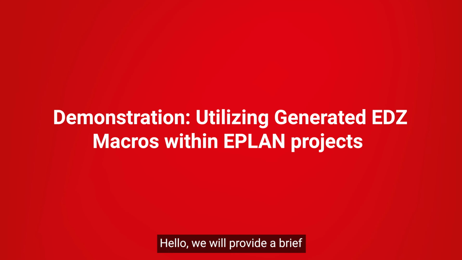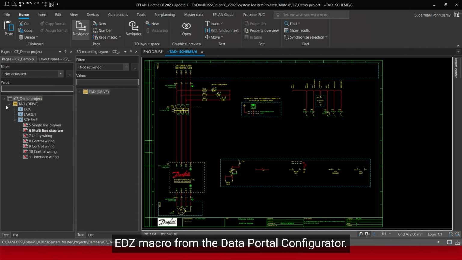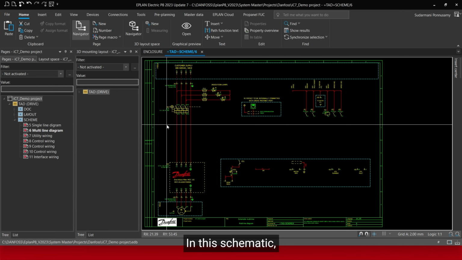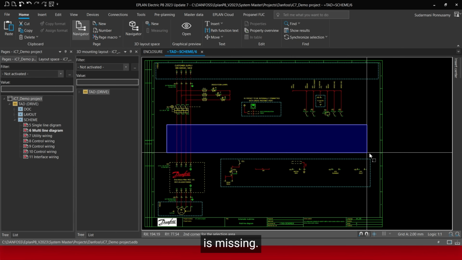Hello, we will provide a brief demonstration on how to use the generated EDZ macro from the data portal configurator. To ensure clear understanding, we have created an example project with power and control schematics. In this schematic, the variable frequency drive is missing.